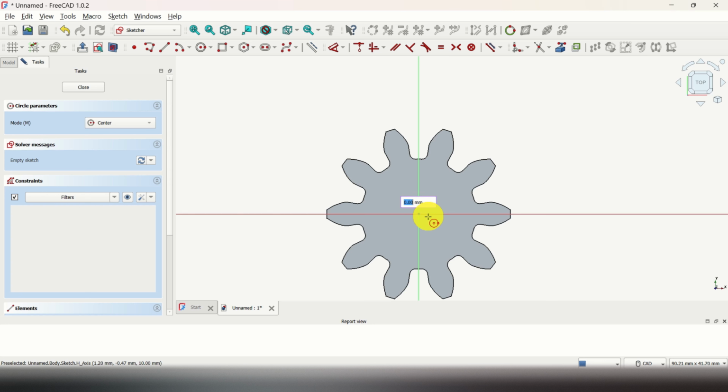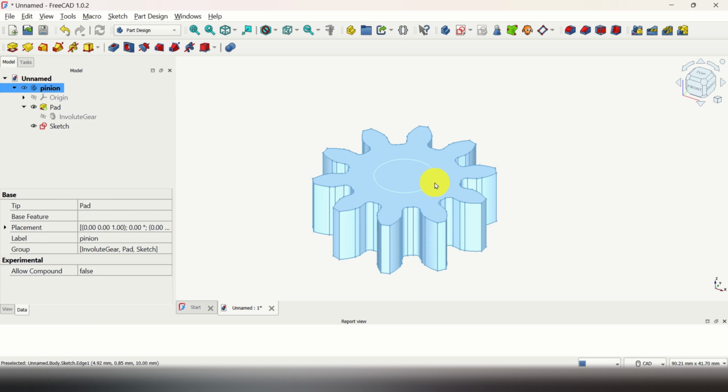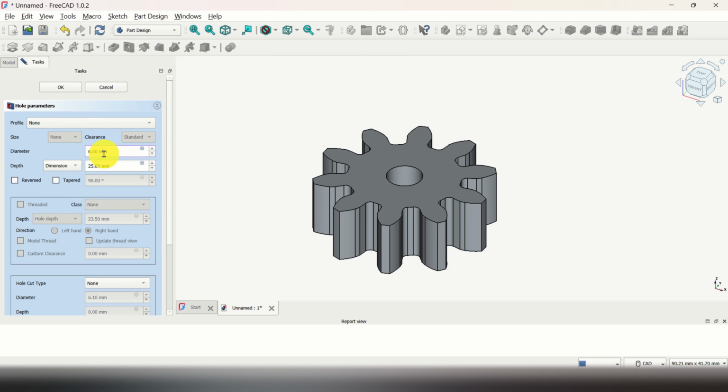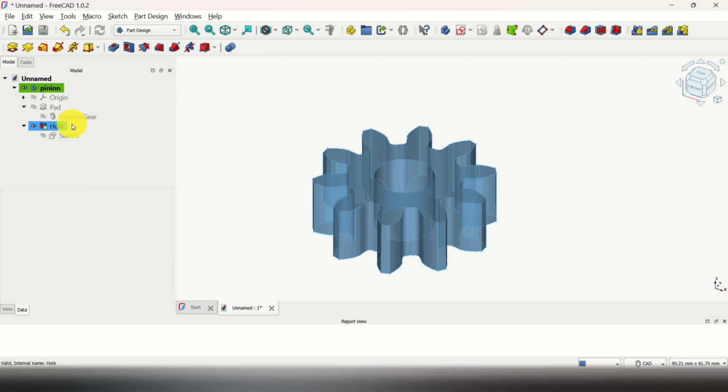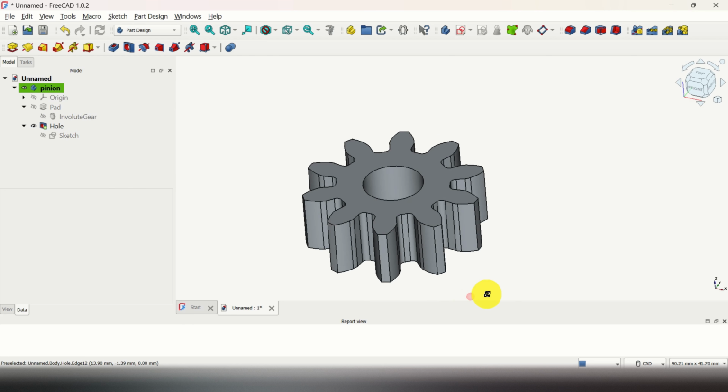Let's click here to create a circle with the center, and let's specify the diameter to be 10. Then do the right click, close. Then select this circle, or you can simply select sketch, and then over here you can select hole. Then specify the diameter of the hole to be 10, and let's specify the other values as default. And now we have created our pinion.